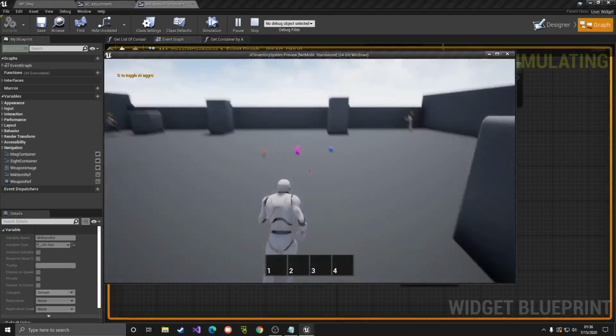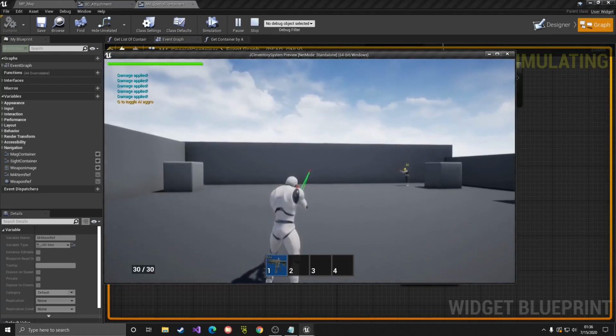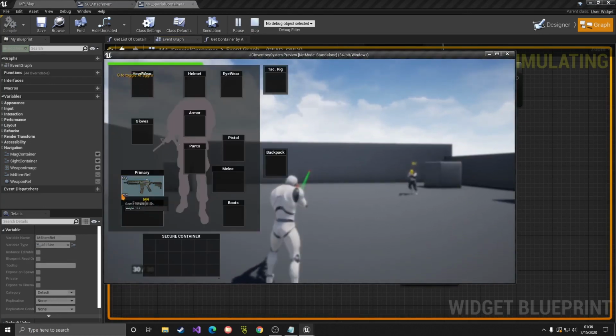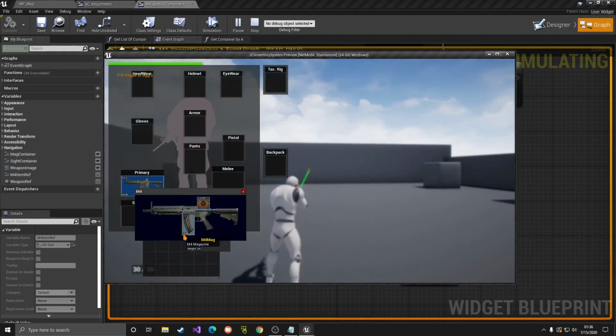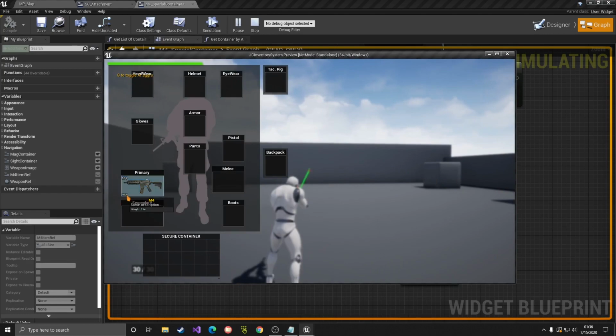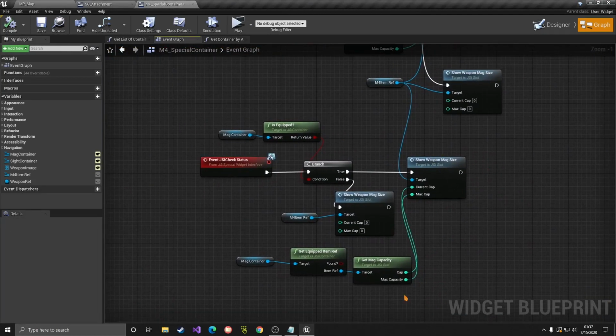So let's go ahead and give it a try here. So we'll pick up the weapon here, and as you can see, it's updating here, but not at the bottom. So if you open it, the mag shows the correct amount. Of course, the weapon shows the correct amount. And of course, that can be fixed by simply telling the character to update the count.